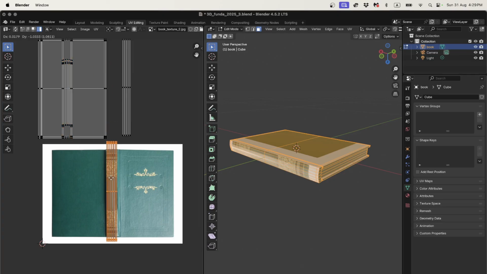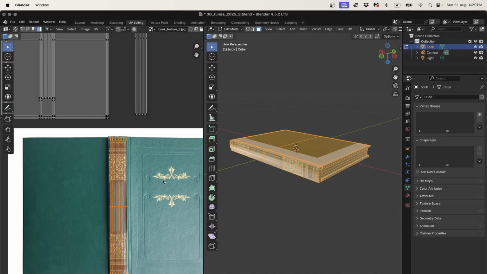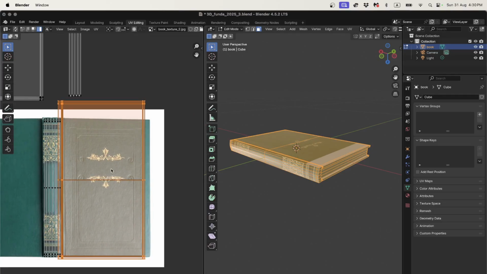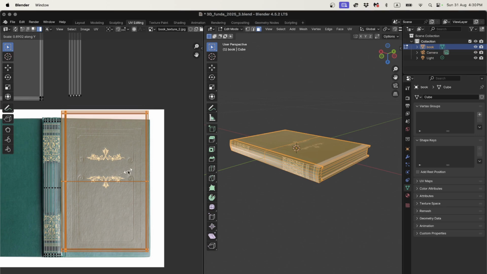There's my spine. SY, get it kind of in the right place. SY, a little bit smaller. Which one's that? That's the front of the book. Okay, so I'm going to SX, scale it down. G for grab, SY, make it shorter, G for grab, SY, make it a bit, oops.